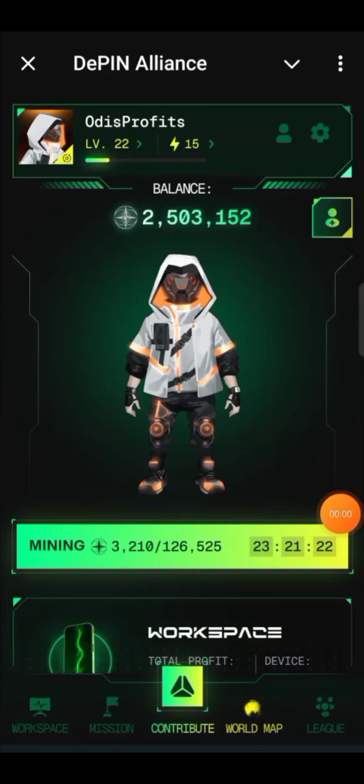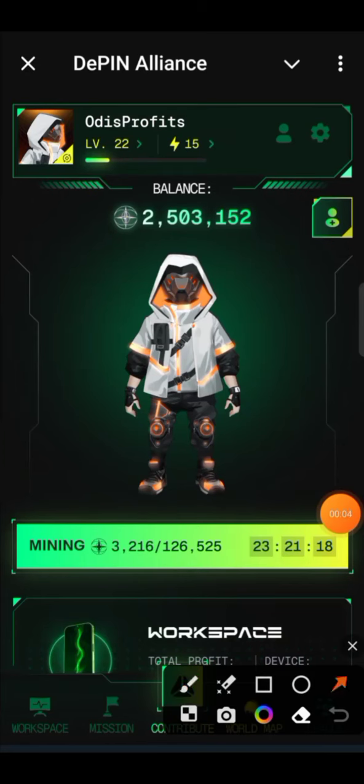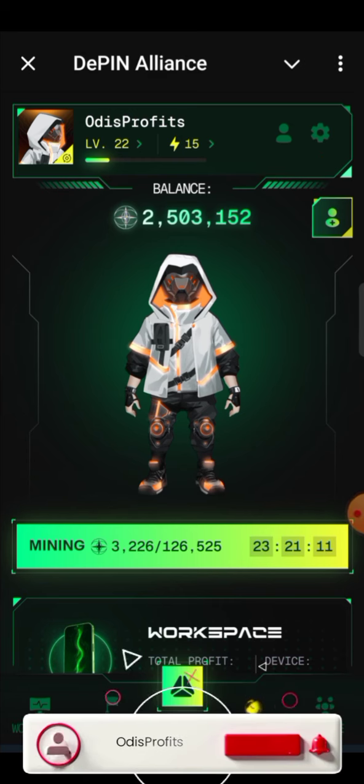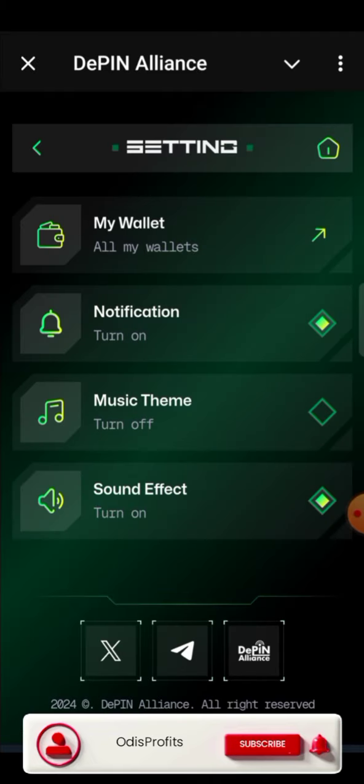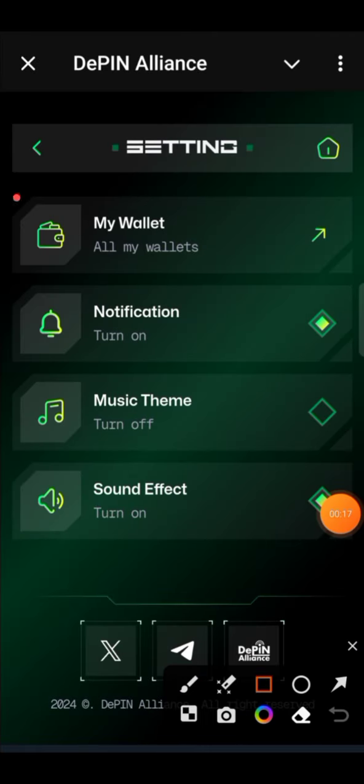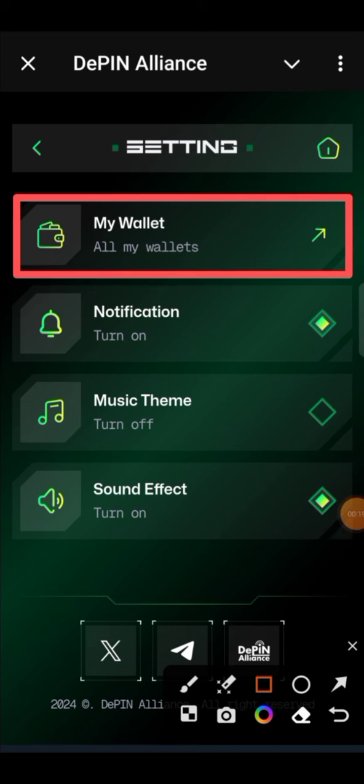Okay, on the DePIN Alliance, the first place that you need to go to is the top here, which is this settings panel, where you are going to see it next to your profile place. Then you can click on the settings panel. Then you go to my wallets. That's where you should be going to.